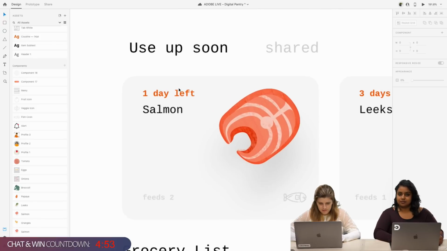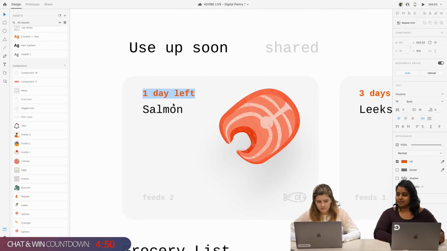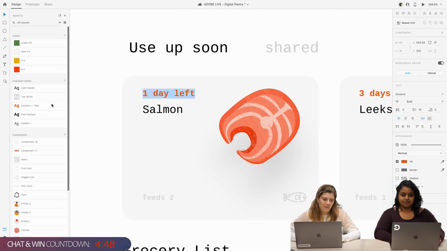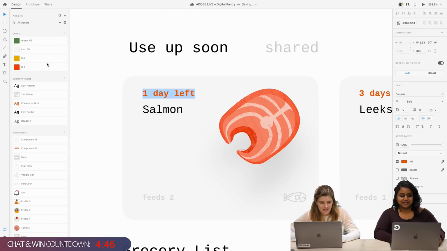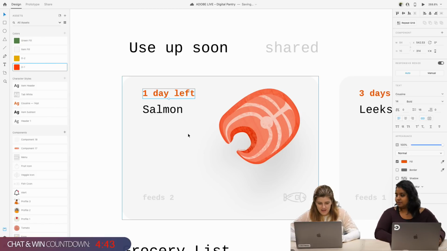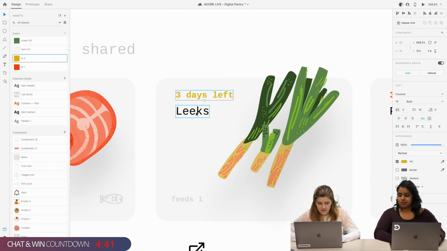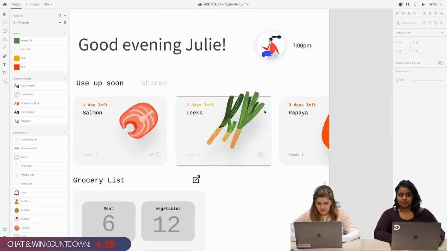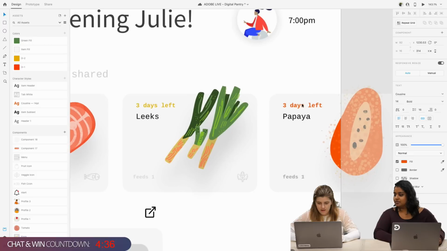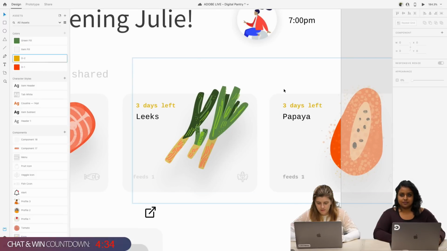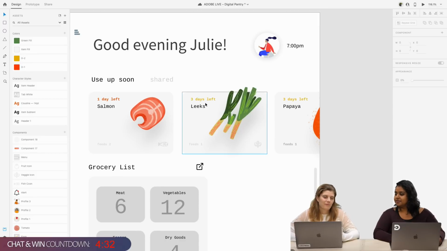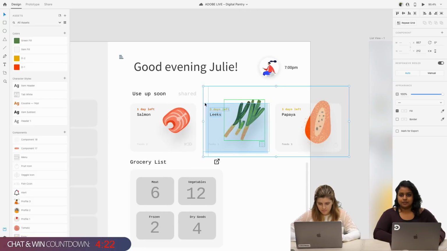So I want to have this text a little bit color-coded towards how pressing it is that it's expiring. So I'm going to pull in this red here and then 3 days for this one, and then we'll do 3 days for this one as well. So this would go from red to green, basically to quickly see how pressing it is that I need to use this item. Okay. I'm just going to group all of these.